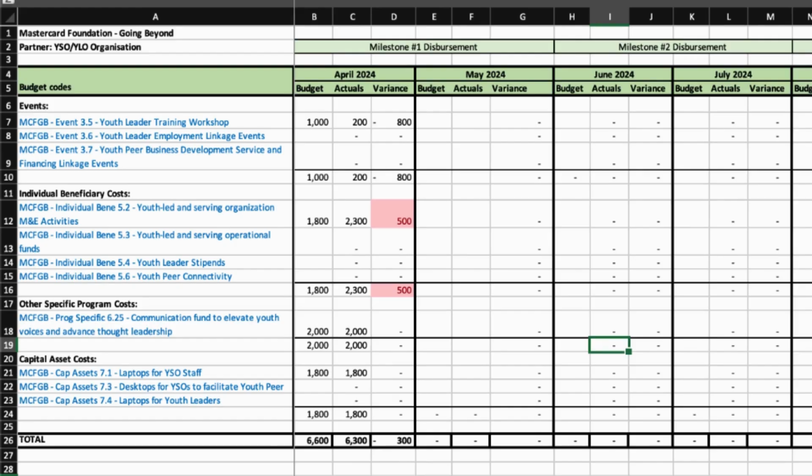Note that every organization will receive a copy customized to its agreed budget plan. The actual spending will be a lump sum amount from the monthly expense reports.